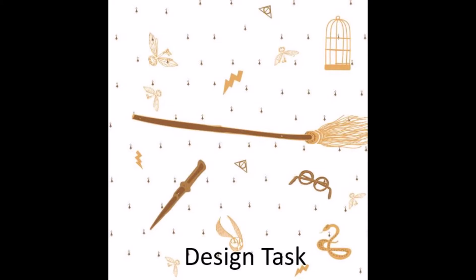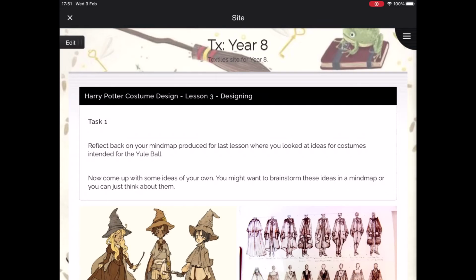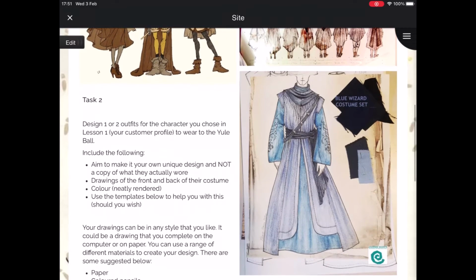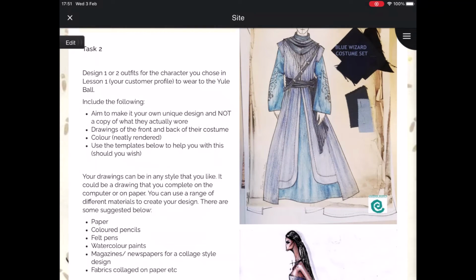You will need to draw the front and back of their costume. Now, remember it says there design one or two outfits for the character. The minimum is one. You must do one outfit with the front and the back of their costume. But you can, if you've got time or you'd like to do more than one, you can if you'd like to do two. So you need to think about colouring it neatly and really rendering it to the best of your ability. There's also some templates on the frog page that you can use if you like.